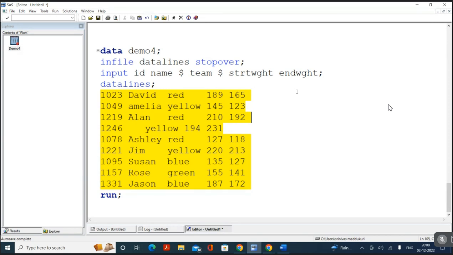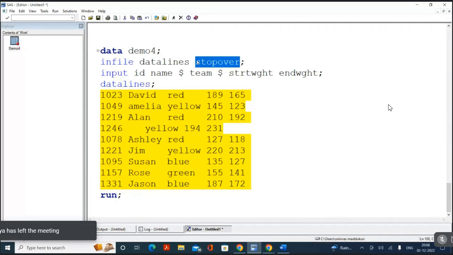Sir, before the stopover, if we use OBS equals 5, and then after that we use stopover, will the OBS execute and give all observations, or will it stop? No, stopover is going to stop that program. In that scenario, firstobs and obs will not work.